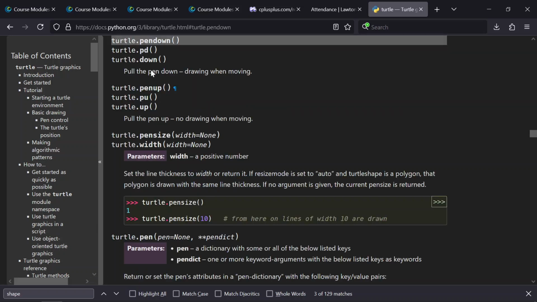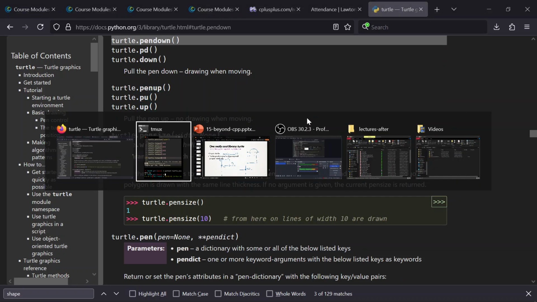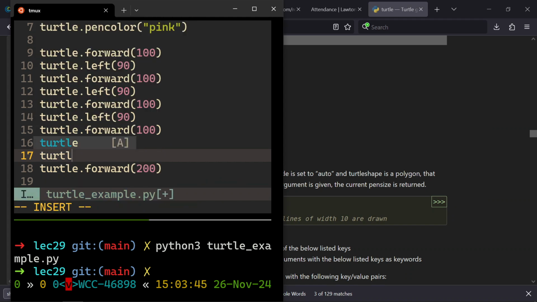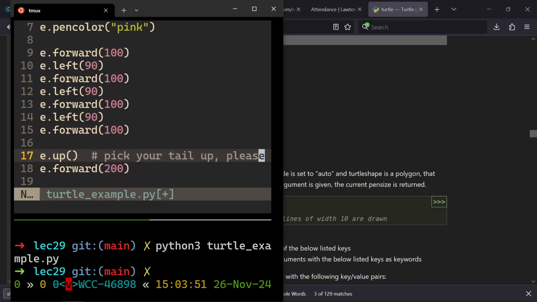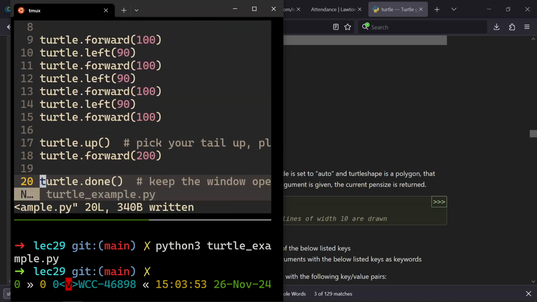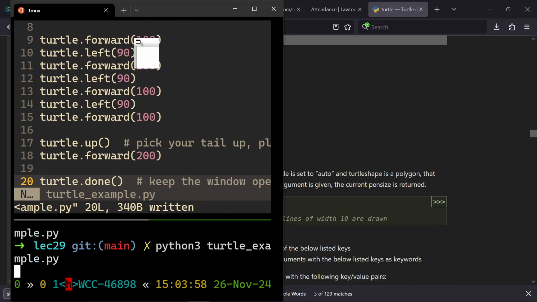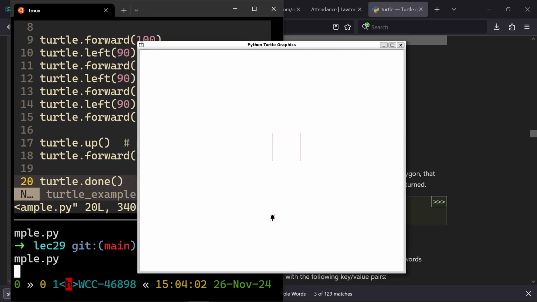You have many options. There's a bunch of synonyms. You'd be like, hey, turtle, pen up, PU, or just turtle dot up. I'll use that one. So we want him to pick his tail up as he's moving. Turtle dot up. Get to the right spot. It's like, pick your tail up, please. And then go forward 200. And now he won't make a mark as he's moving down there. So now he's there, and he didn't make a mark as he got there.